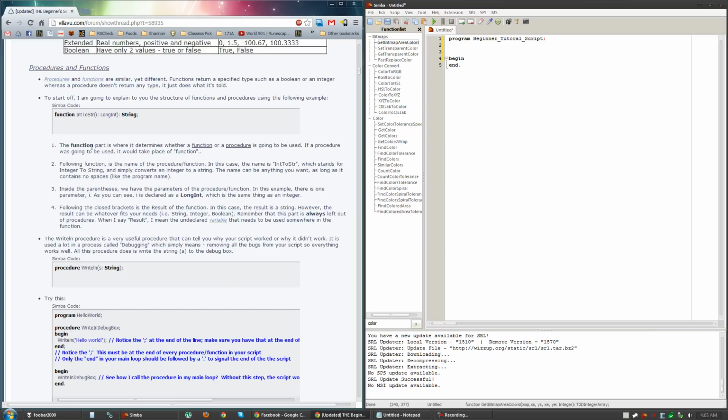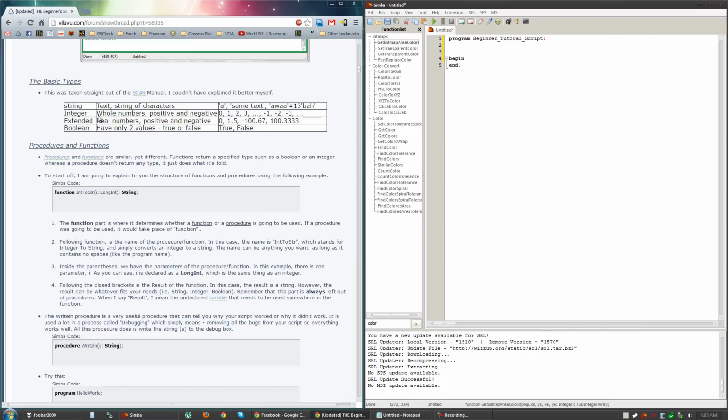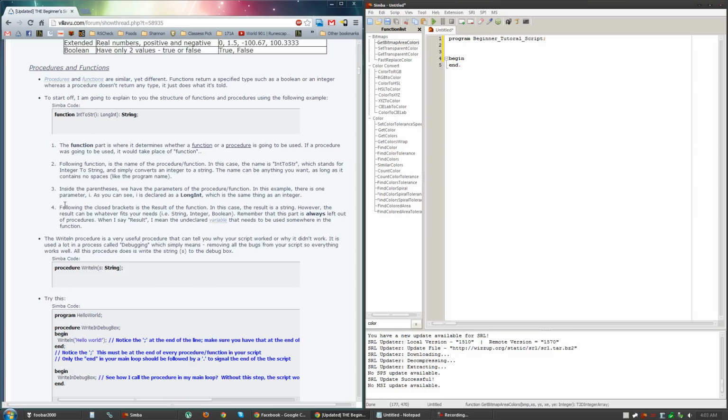The function part is where it determines whether a function or procedure is going to be used. If a procedure were going to be used, it would take the place of function. So basically, you're going to tell Simba, are you telling it a function, which is, as he said, something that returns a type, or a procedure, just code that needs to be executed.